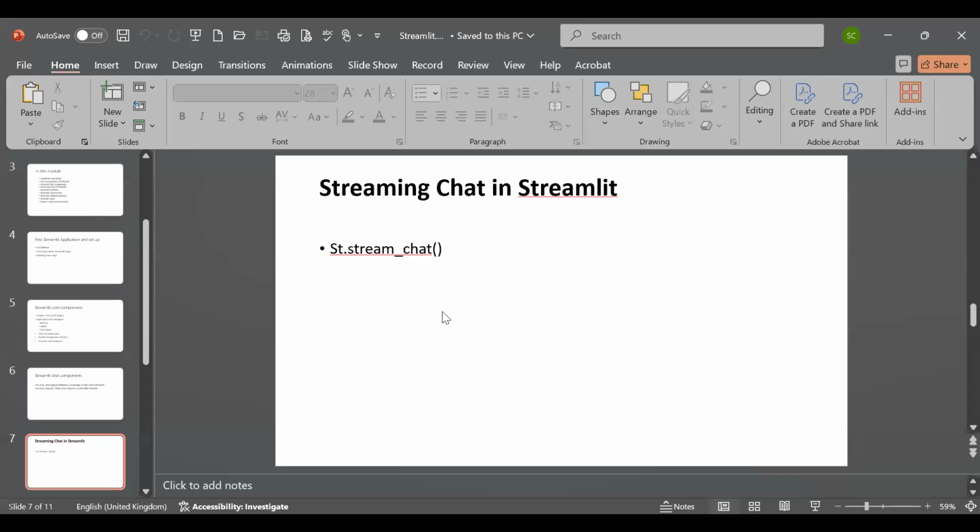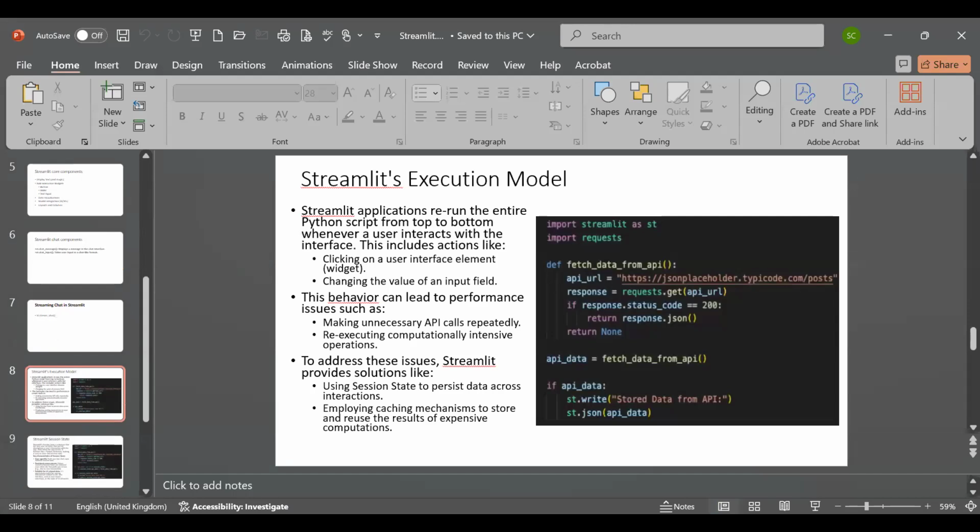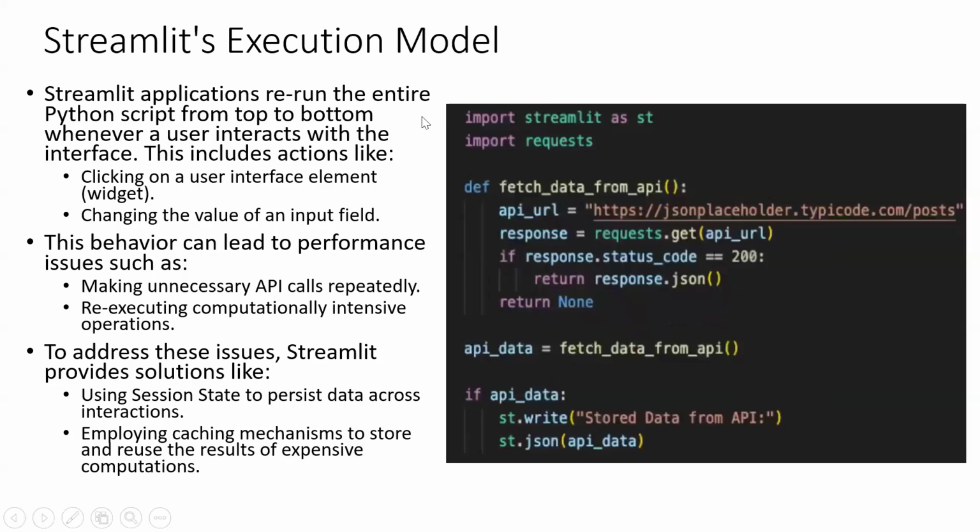So chat message, streaming chat. Let me iterate this one more time. What we are saying is a Streamlit application reruns the entire Python script from top to bottom whenever a user interacts with the interface. This includes actions like clicking on a user interface widget or changing the value of an input field. We have seen, right? Whenever the user types a new message, the entire script runs from top to bottom, and it will basically erase all those things which we have done earlier. If we click a button, even that click will make it run from top to bottom.